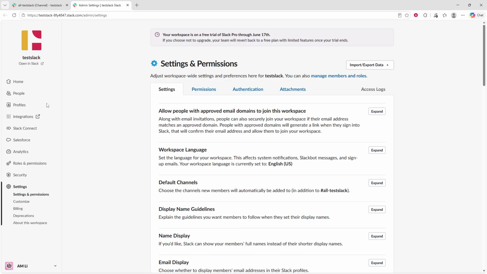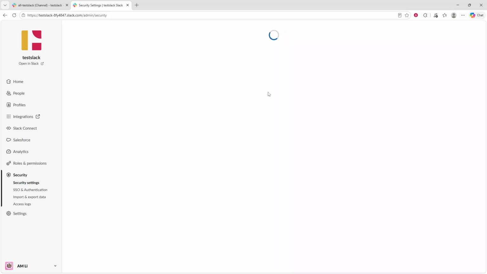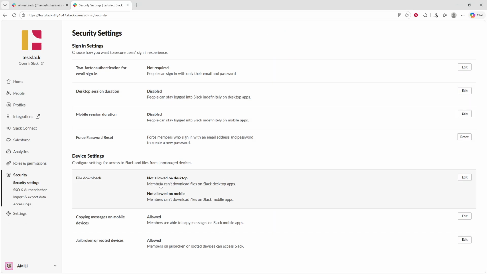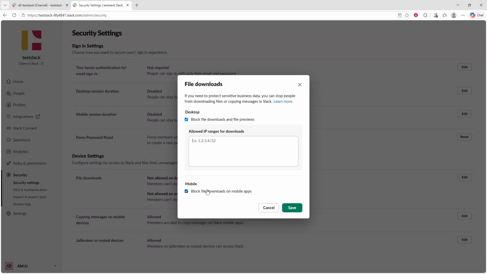On this page, move to the left side again and find the Security section. Then click on it to open the Security settings. Inside Security, scroll through the available options until you locate File Downloads, then click on it to open the Configuration panel. Once the File Download settings are visible, click Edit to allow changes to the current configuration.